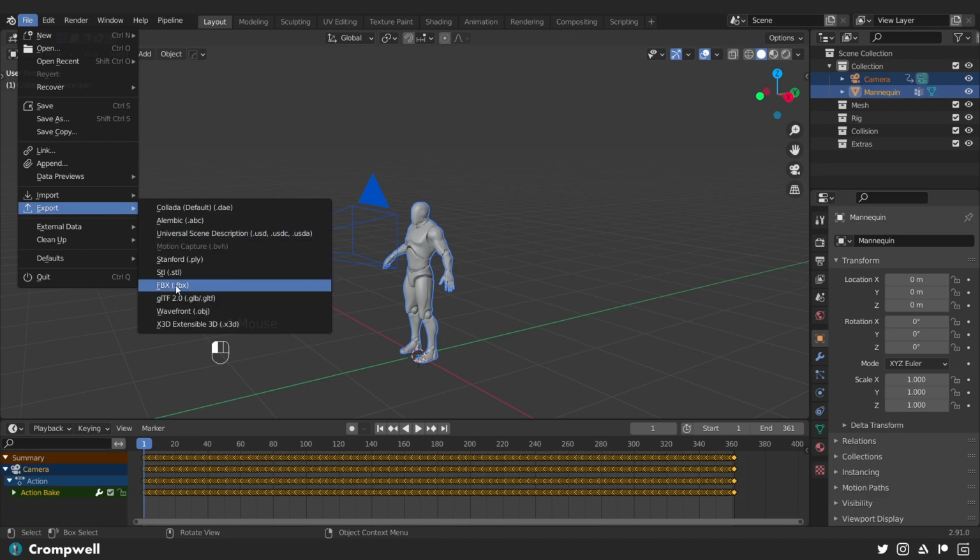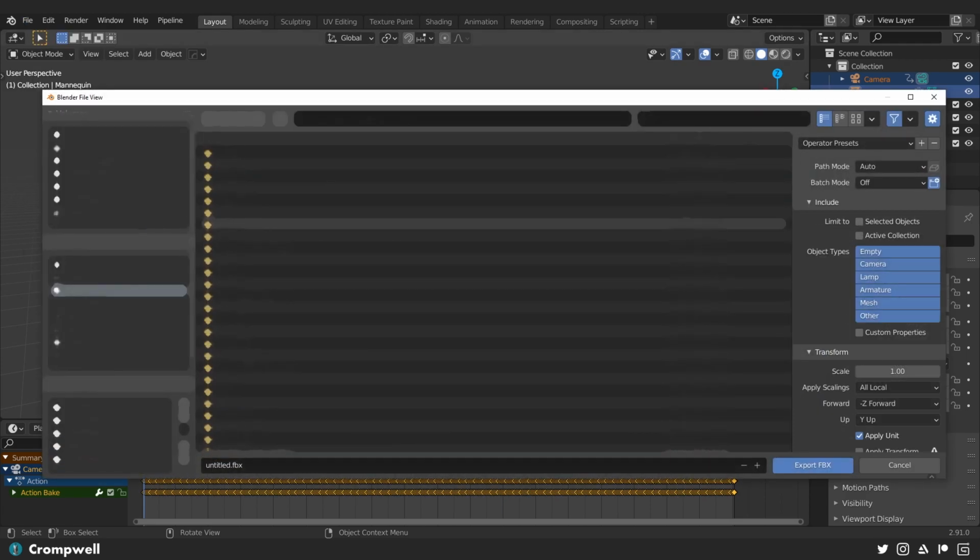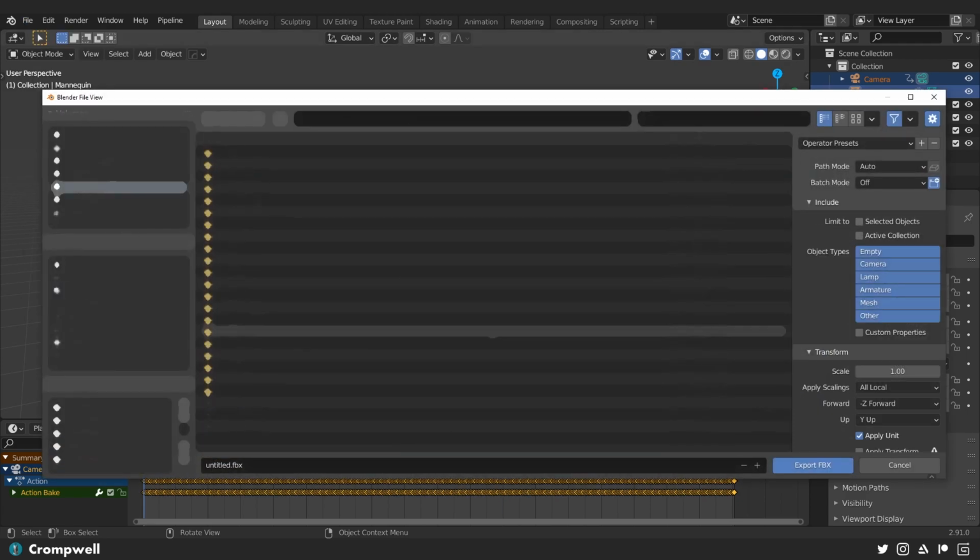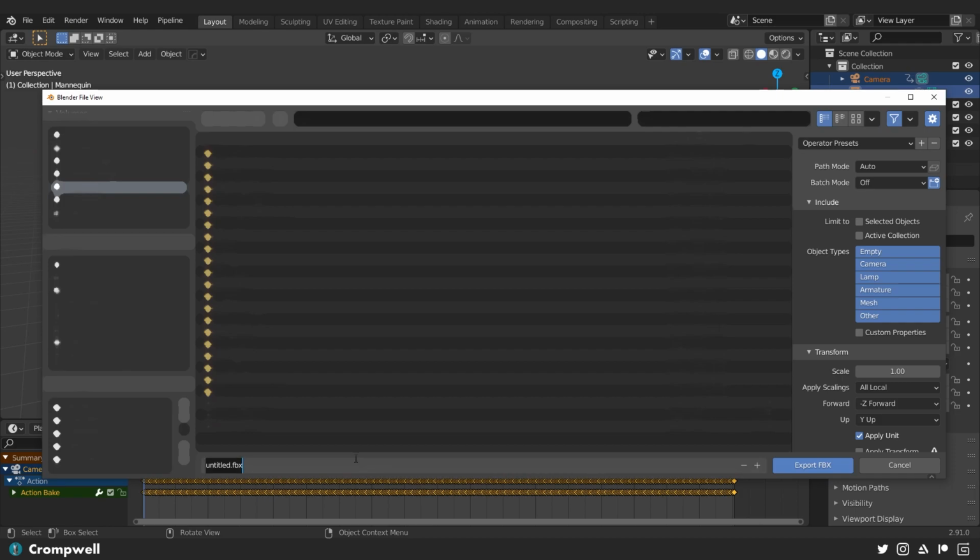So we have to use an FBX instead of an OBJ because FBX can actually carry camera data. And then I'm going to find where I want to store this. So let's store that there. And we're just going to call this Toolbag. Sorry, camera. My microphone's in front of my keyboard. It's a little hard to see.